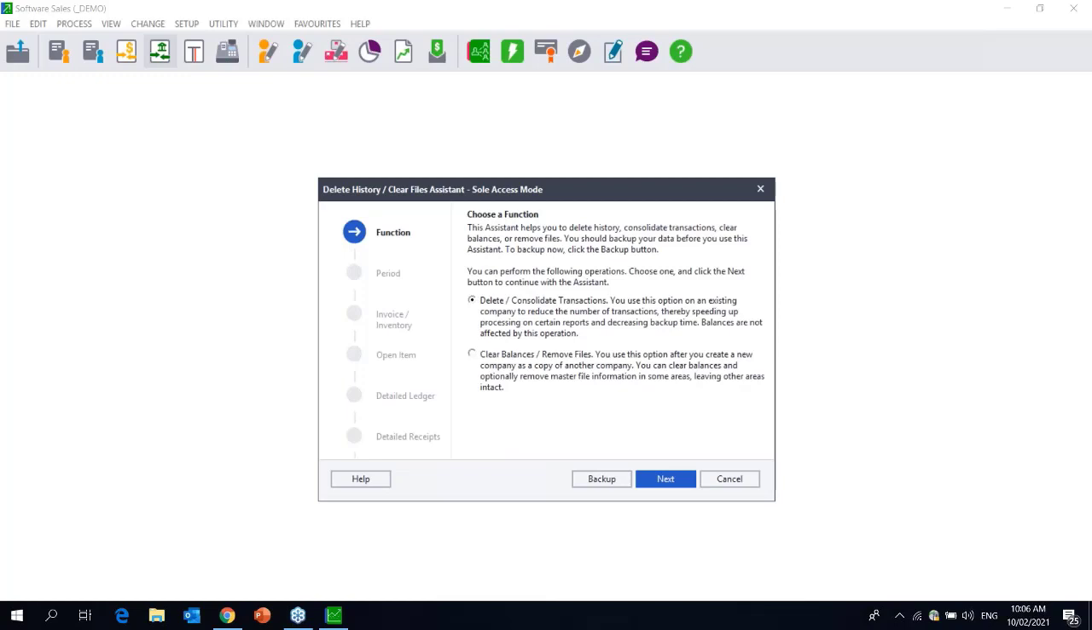There are then two parts to this. There's the delete, consolidate transactions, and then there's the clear balance, remove files. Now, the delete consolidate is when you're going to delete history. The clear balances, remove files is a really neat tool to use if you, for example, want to create a copy company, or you have a company that's very similar to a company that you already have. Possibly it actually uses a lot of the same customers, or a lot of the same suppliers, or just the inventory is the same.